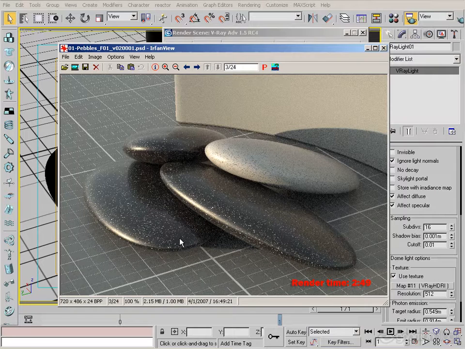And at 8 subdivisions, our render times have gone way up at this point. You'll notice that at 8 subdivisions, this wall has started to look a lot better, and in fact our entire scene is a lot better. There's still noise here, absolutely some noise in these areas. But in general, we basically had to almost triple our render time in order to get to that level of quality.